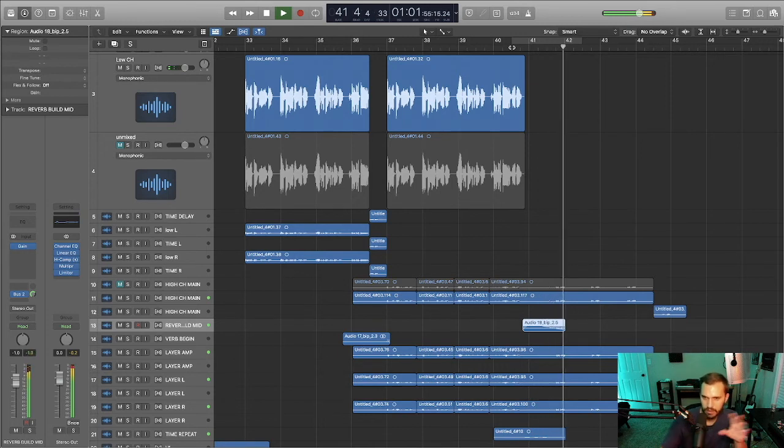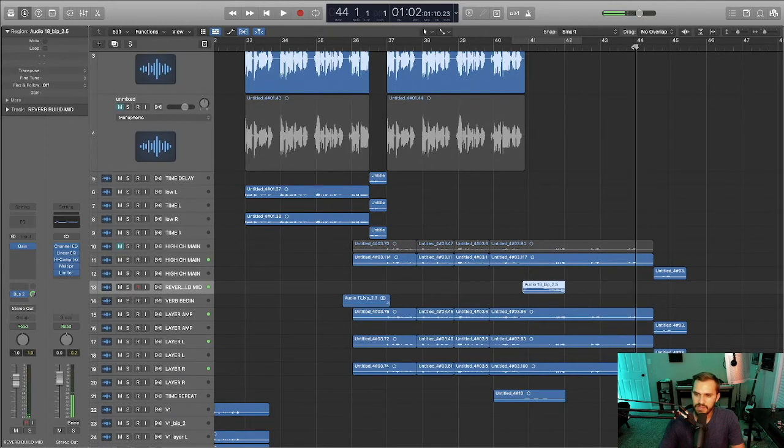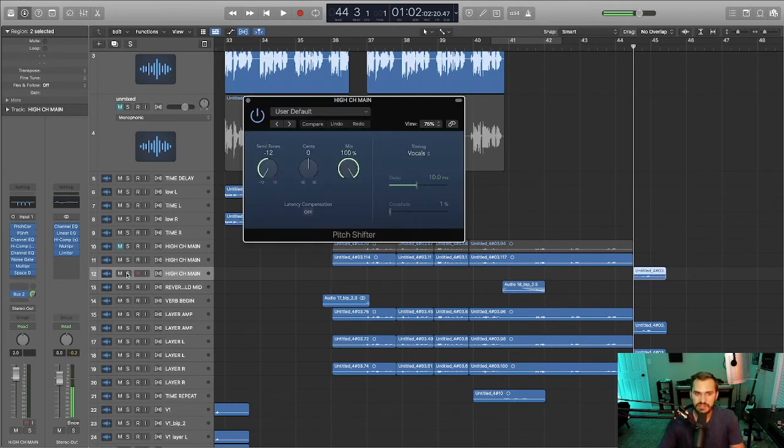And then it just makes a big impact. So yeah, and then from there I added some pretty much the same thing. I duplicated it, but then I added a pitch phaser to actually make it low end like this.